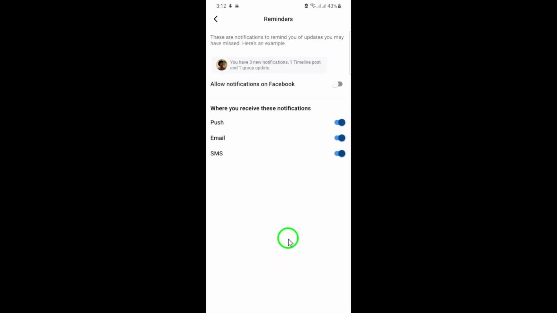And that's it. You've successfully turned off notification reminders on Facebook. From now on, you can enjoy a more peaceful experience without those constant interruptions.